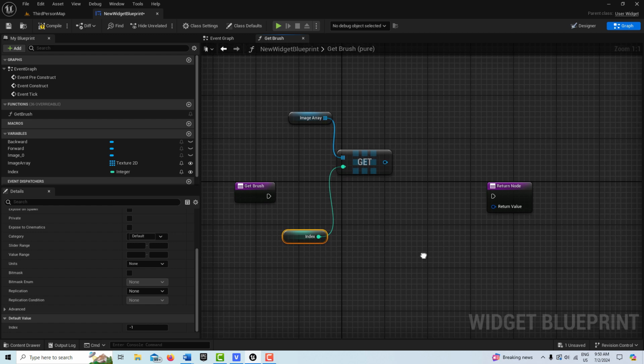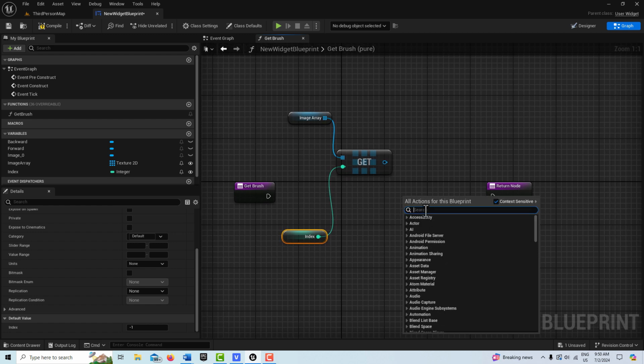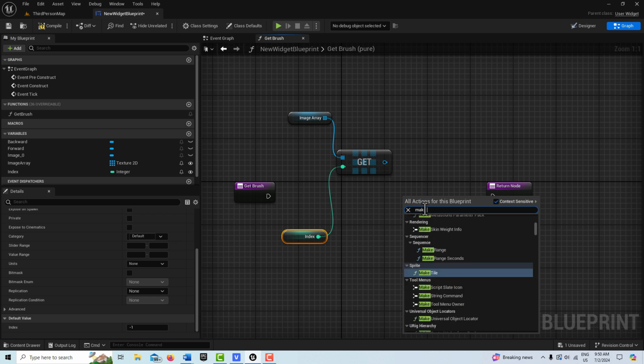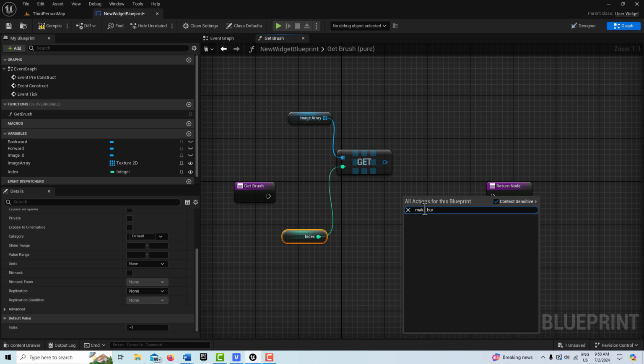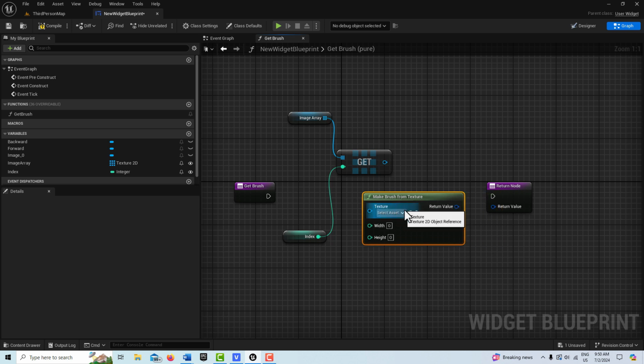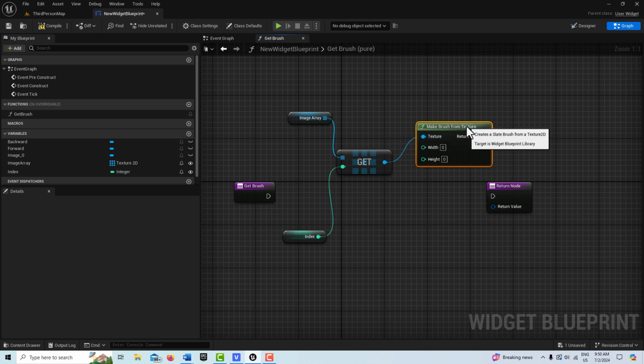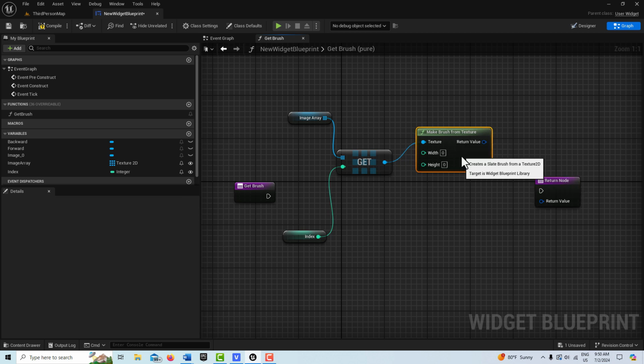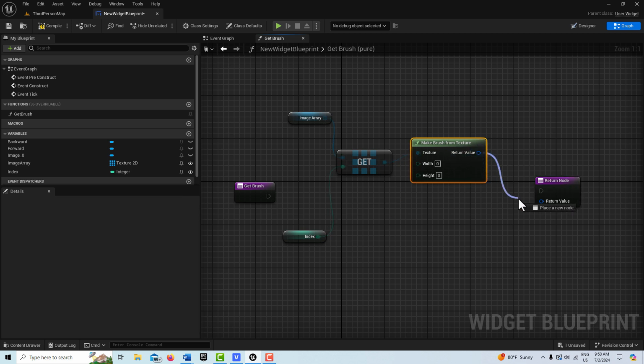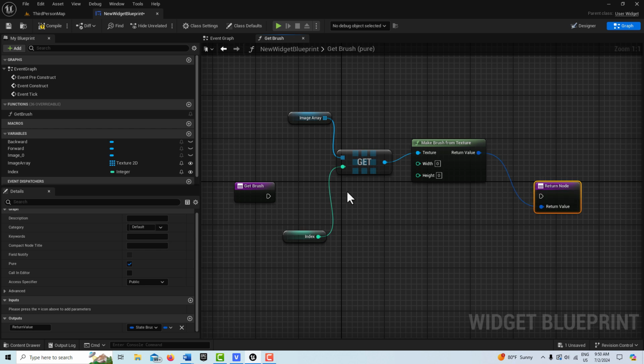And then the last thing that we need is to get something called make brush from texture. This essentially just creates our image, whatever it is. So make brush from texture. This is a really great node here. And this is going to go into here like that. I guess this doesn't even need to be there like this. And then this goes into return value, and then this is going to come all the way across like that.